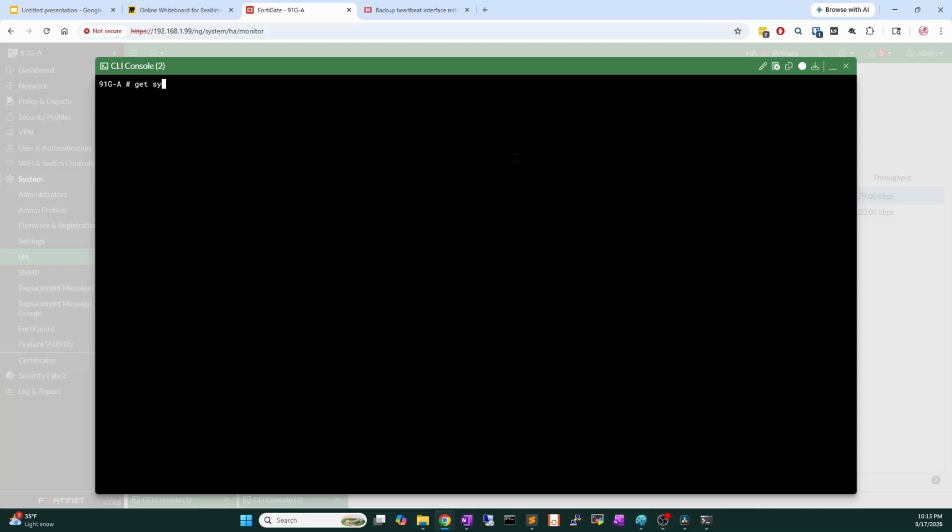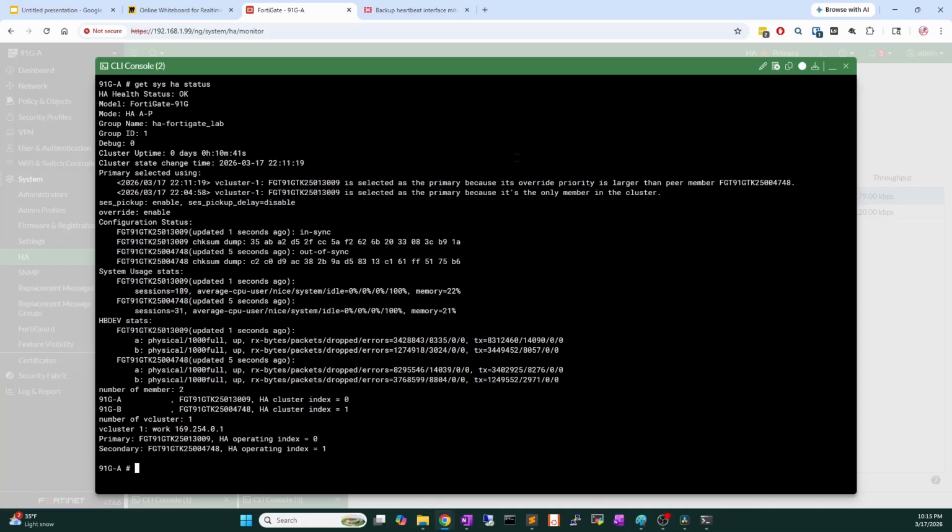So if I do a get sys HA status, I can see the details of my cluster. I can see the uptime. I can see what is the primary and why it's selected. So we can see that this FortiGate is selected primary because the override value is greater. We can see the serial numbers, we can see the checksums, and we can see that it's saying out of sync here, and it has the checksum.